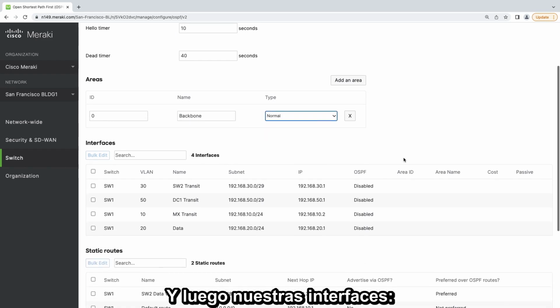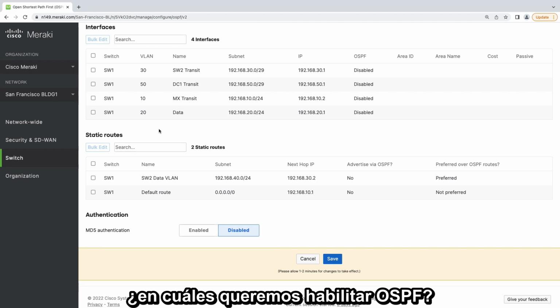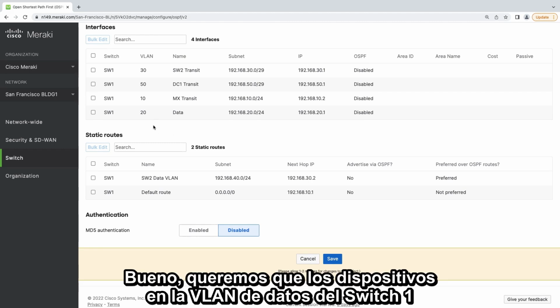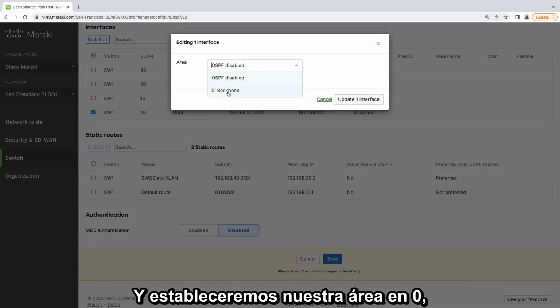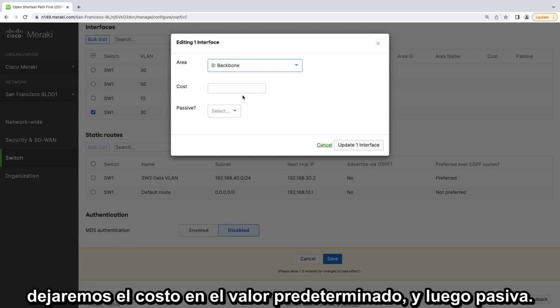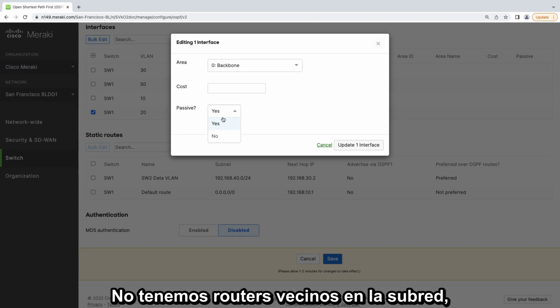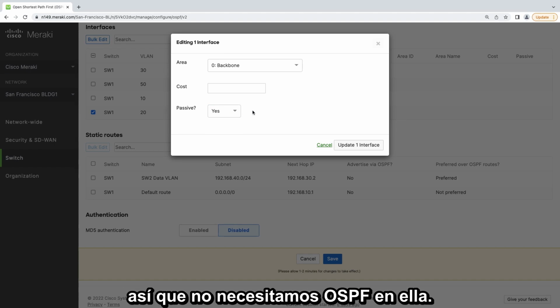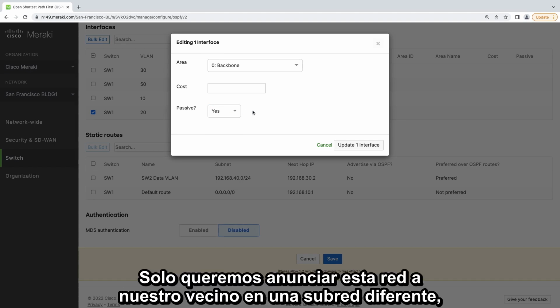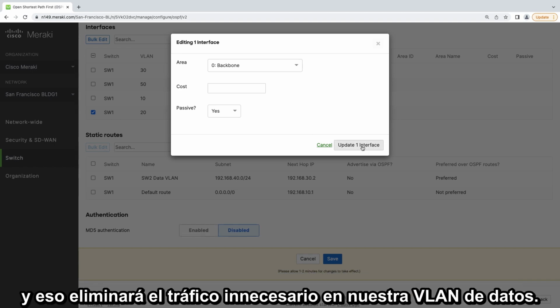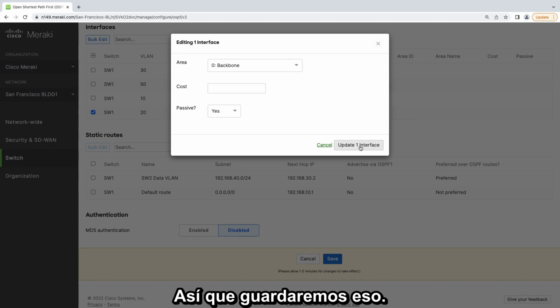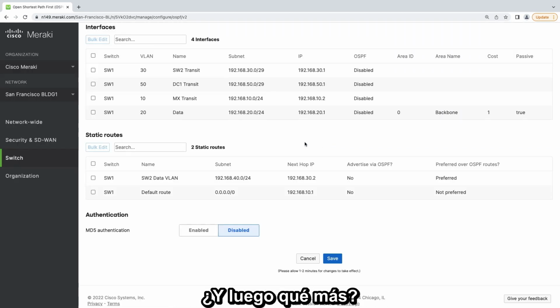And then our interfaces, which ones do we want to enable OSPF on? Well, we want devices on switch 1's data VLAN to be able to reach the data center. So we'll select that one and choose Edit. And we'll set our area to 0, leave our cost at the default, and then passive. We don't have any neighboring routers on this subnet, so we don't need OSPF on it. We just want to advertise this network to our neighbor on a different subnet. So we'll set this one to passive, and that will eliminate the unnecessary traffic on our data VLAN. So we'll save that.